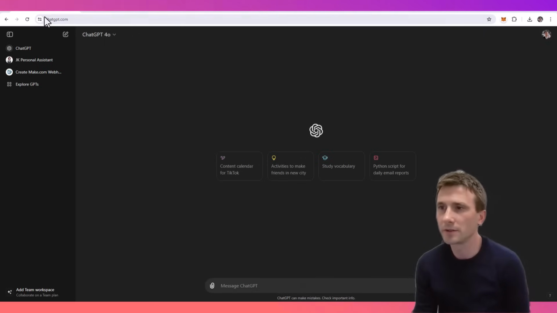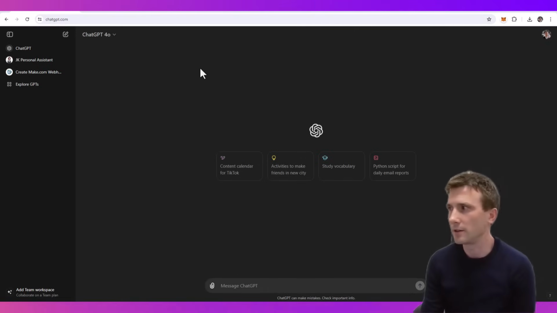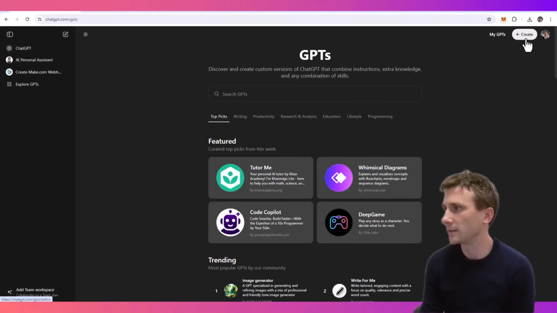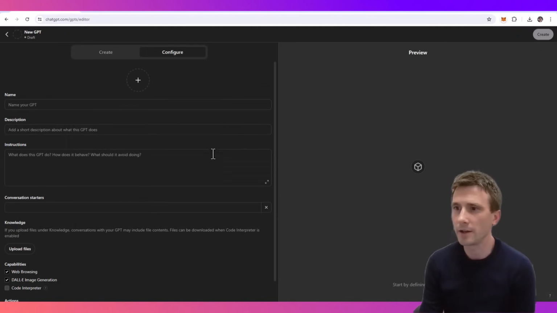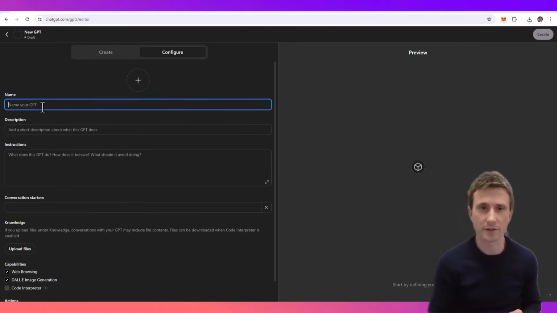So step one is to come to chatgpt.com, and we're going to come in here into Explore GPTs, and then we're going to click this button up here called Create, and we're going to jump straight to the Configure screen, and this is where you're going to set up your personal assistant GPT in the first place.